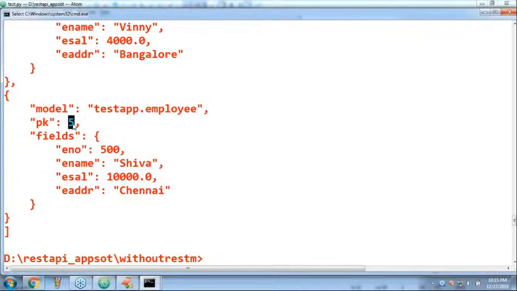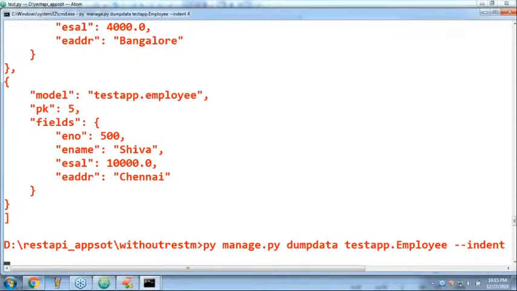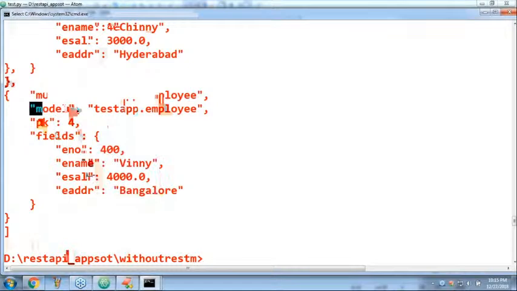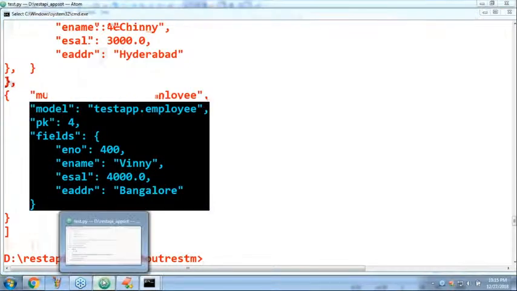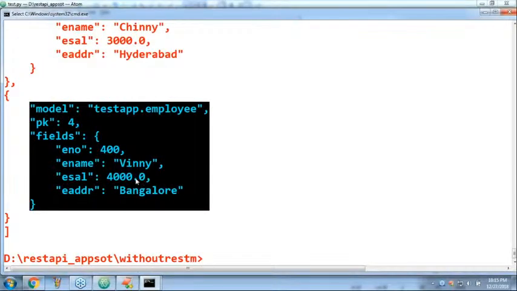Okay, I want to delete 5, sir. Observe, python test.py. Now resource deleted successfully. Can you please cross check? Now the Shiva record is not available. Now I'm taking 400, and here 50. Can you please observe?